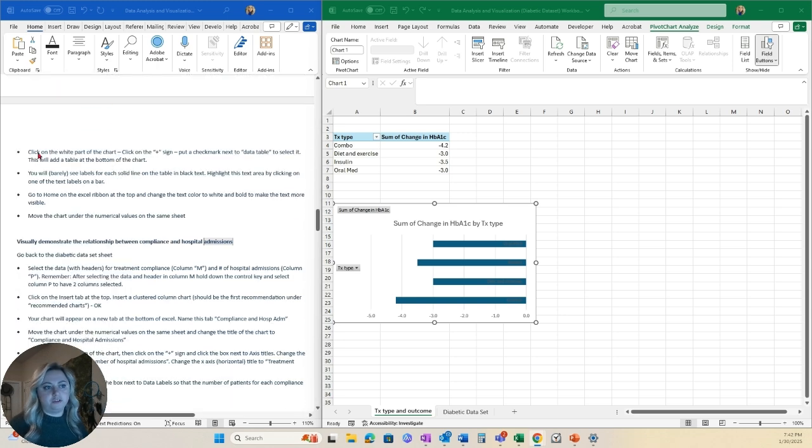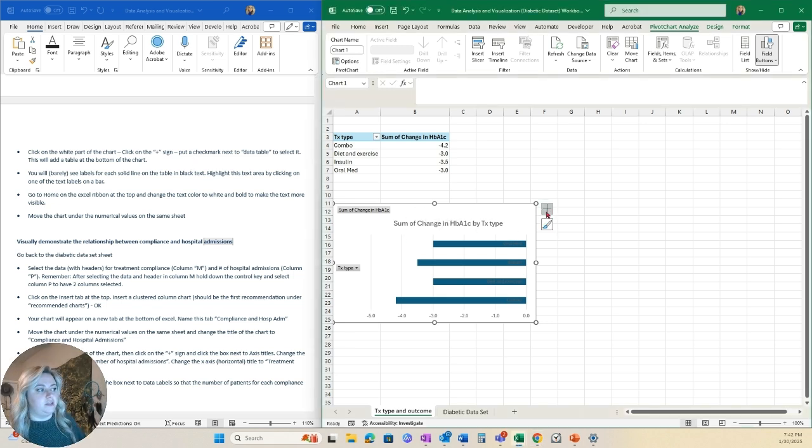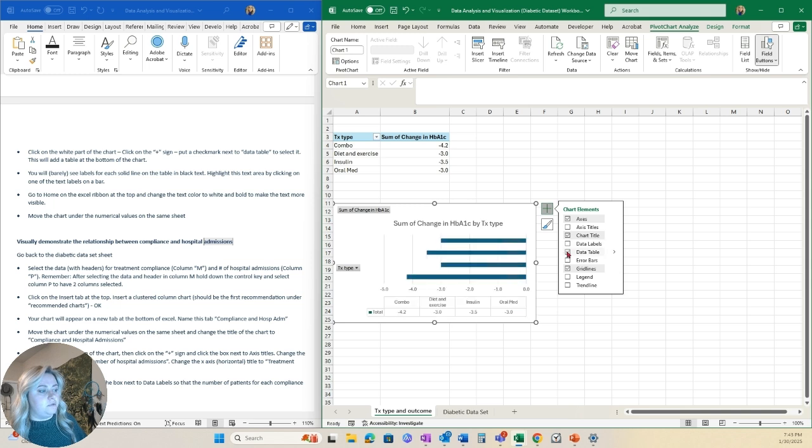We are now going to move on to where it says to click on the white part of the chart until we get that plus sign that pops up. And when that plus sign pops up, we are going to hit it, and we are going to add a check mark next to data table so that our data table will pop up at the bottom. And you can see now that this gives a good visualization of what we see here.